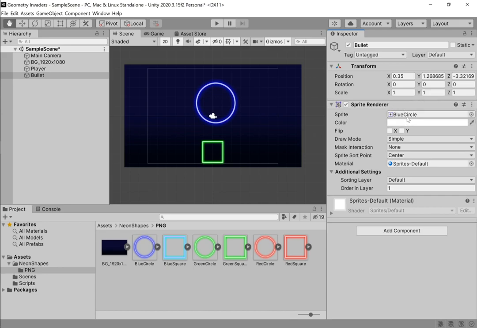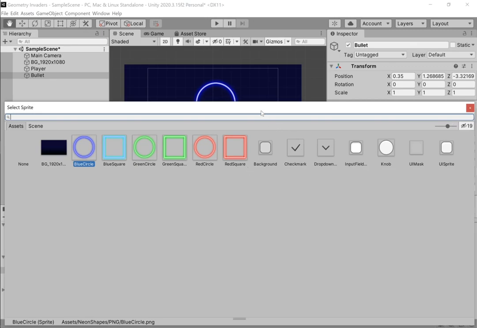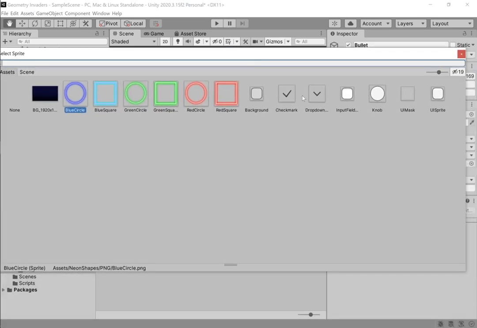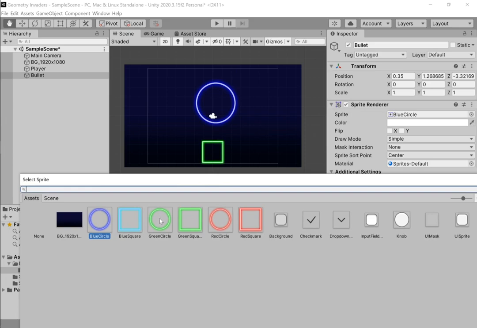There's another way to do it if you're struggling to find the neon shapes for whatever reason. This is true for large projects where you have hundreds of items. Although the folder would be the more organized way to find items, you can also add items by clicking on this circle here, and that opens up and shows basically all the sprites that you have available to use. I'm actually going to be using the green circle.